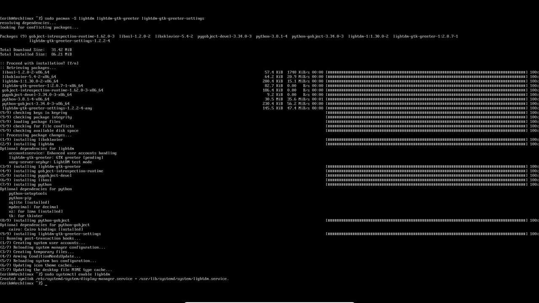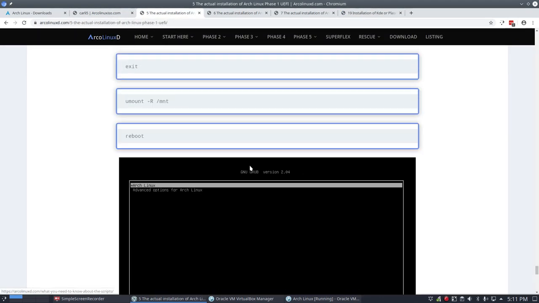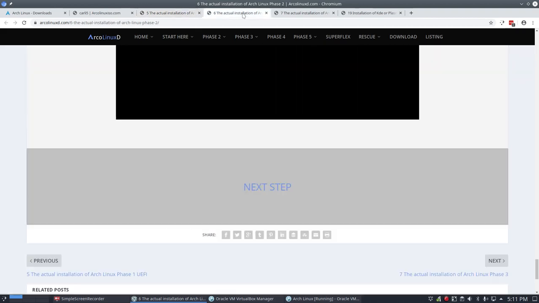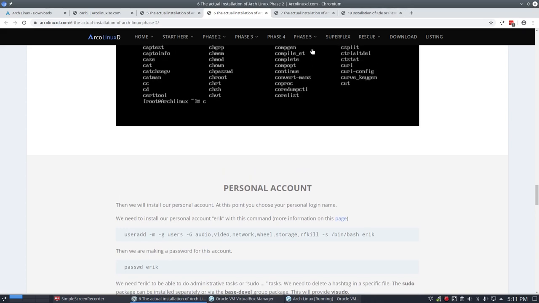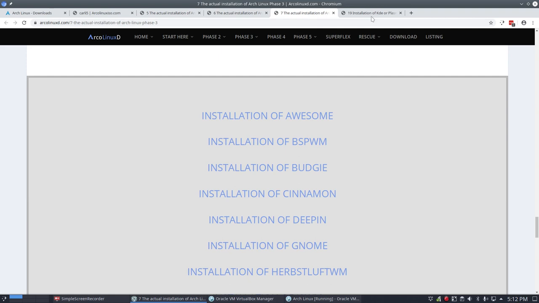Desktop. I have no clue whatsoever what desktop I would take. I have an idea. I'm going to take Plasma, because of the fact for Carly, right? So I am following the choices that are here, installation of Plasma, click. So we have the website, phase 5. We follow number 5 here, phase 5 UEFI. That's what we've done. Then we go to 6. We've done all that. Then we go to 7. We go through these Xorg things. And then we're at a choice. Choose any of these and then follow along.